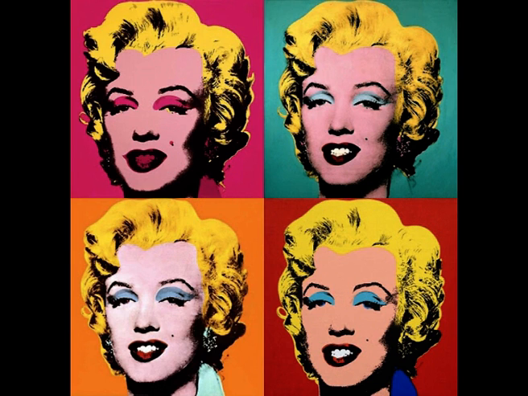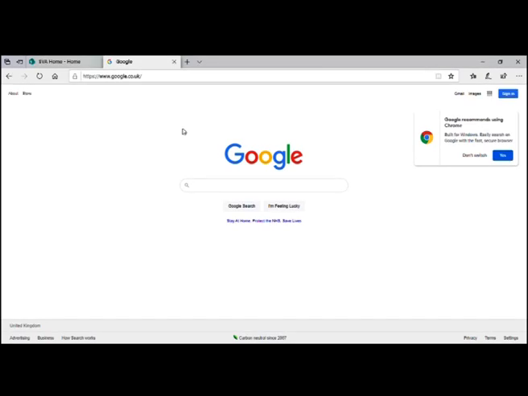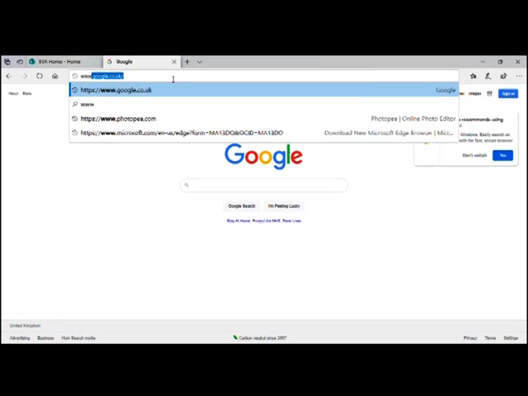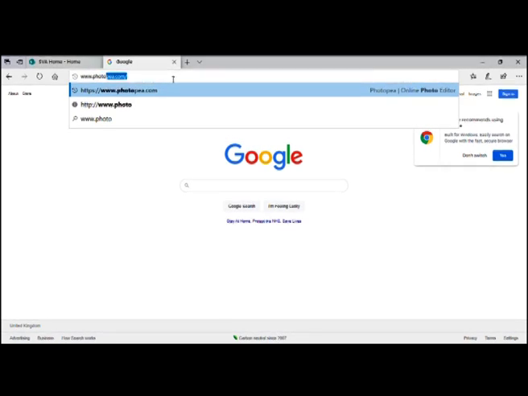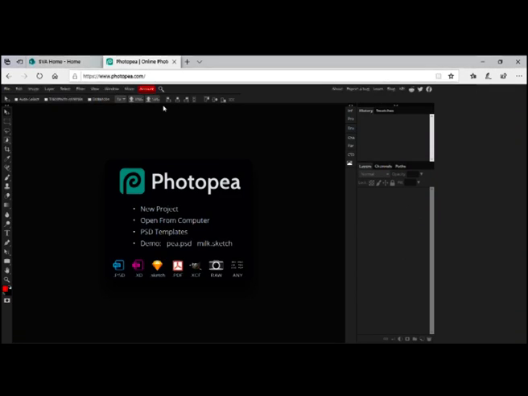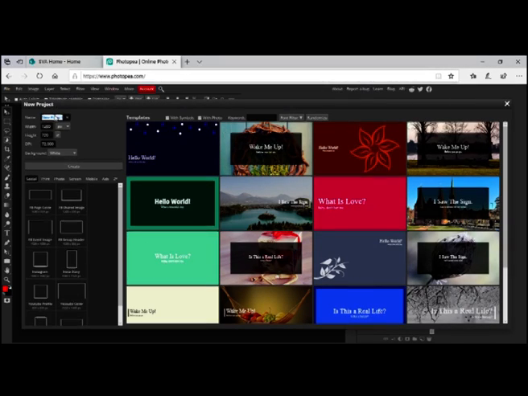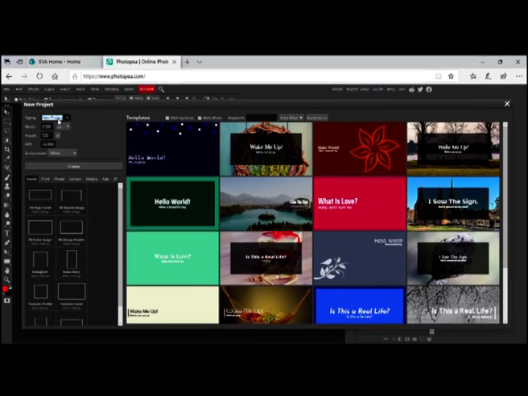You can go online and type into the address bar photopea.com, as you can see from the video. Once Photopea is loaded, you can go down to New Project, click on New Project. You can give your project a name, which I'm going to call mine Dog. And then we want to work to a blank canvas.